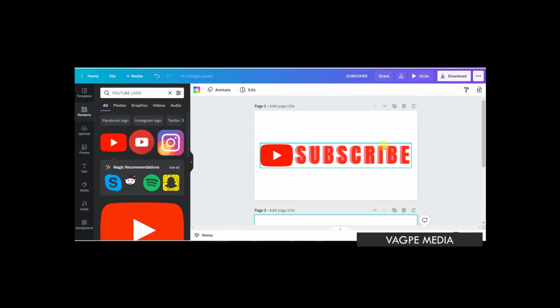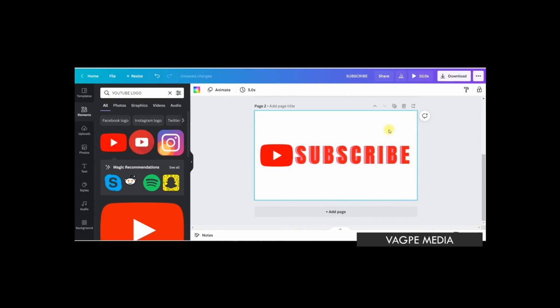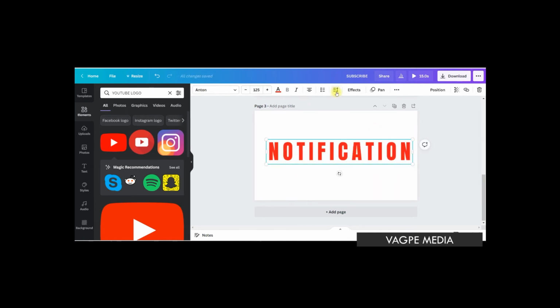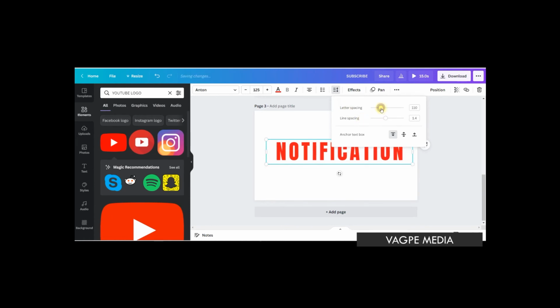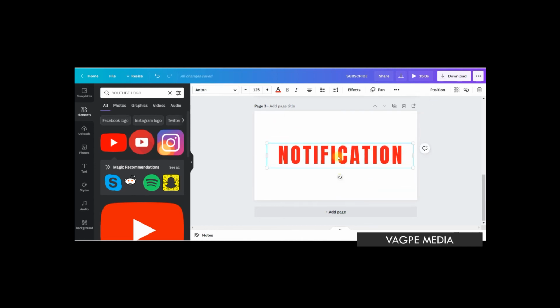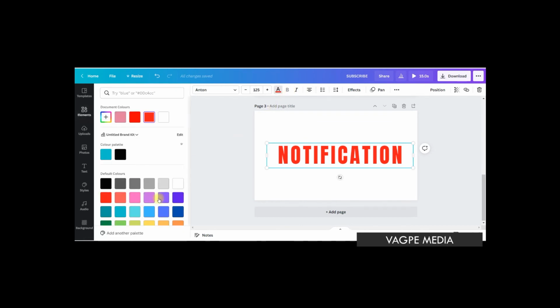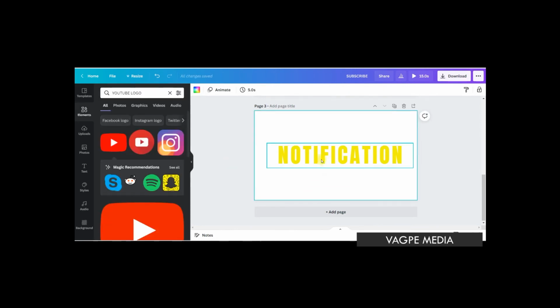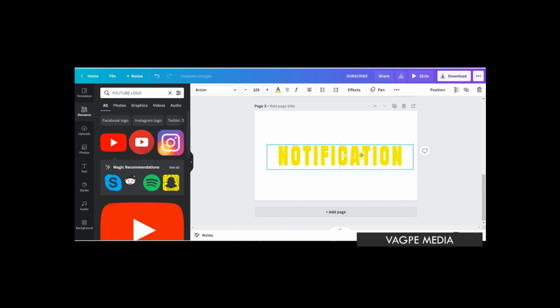Once you're satisfied with it, let us again duplicate it, and this time I will ungroup and delete this. I don't want so much space in between because the word itself is very long, so 97 should be my letter spacing, and I'm okay with it. Once I'm done, I'm going to change the color to a lighter yellow. See which color you're satisfied with.